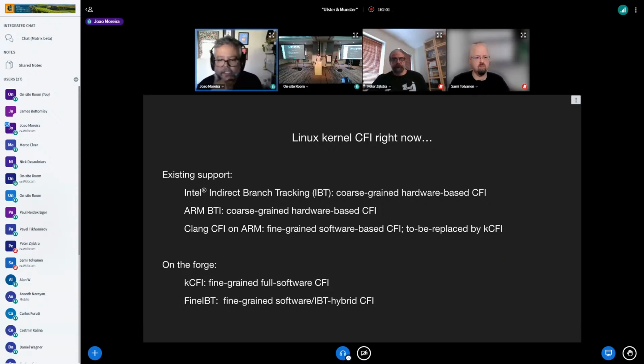Currently, in the Linux kernel, this is what we have and what we are discussing for next steps. First you have Intel indirect branch tracking, IBT. This is a coarse-grained scheme and it's hardware based, so it's a CPU extension. You have ARM BTI, which is also coarse-grained and also based on a hardware extension from ARM. And you also have Clang CFI on ARM. This is already supported. This is already there. And it's a fine-grained software-based CFI. So basically it just uses Clang to emit specific code constructs to enforce the CFI. And the idea is to replace these with KCFI as soon as possible, I guess.